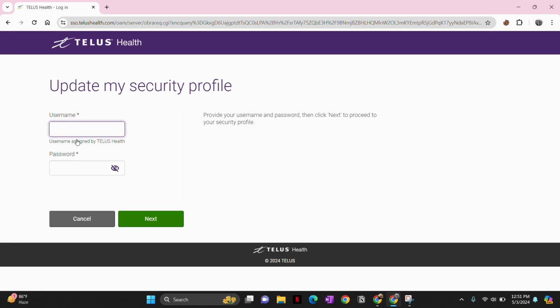Here, you need to enter your username in this section and password in this section. Make sure you input them correctly to avoid any login issues. After entering your credentials, double check to ensure they are accurate. Once you are certain, click on the next option.